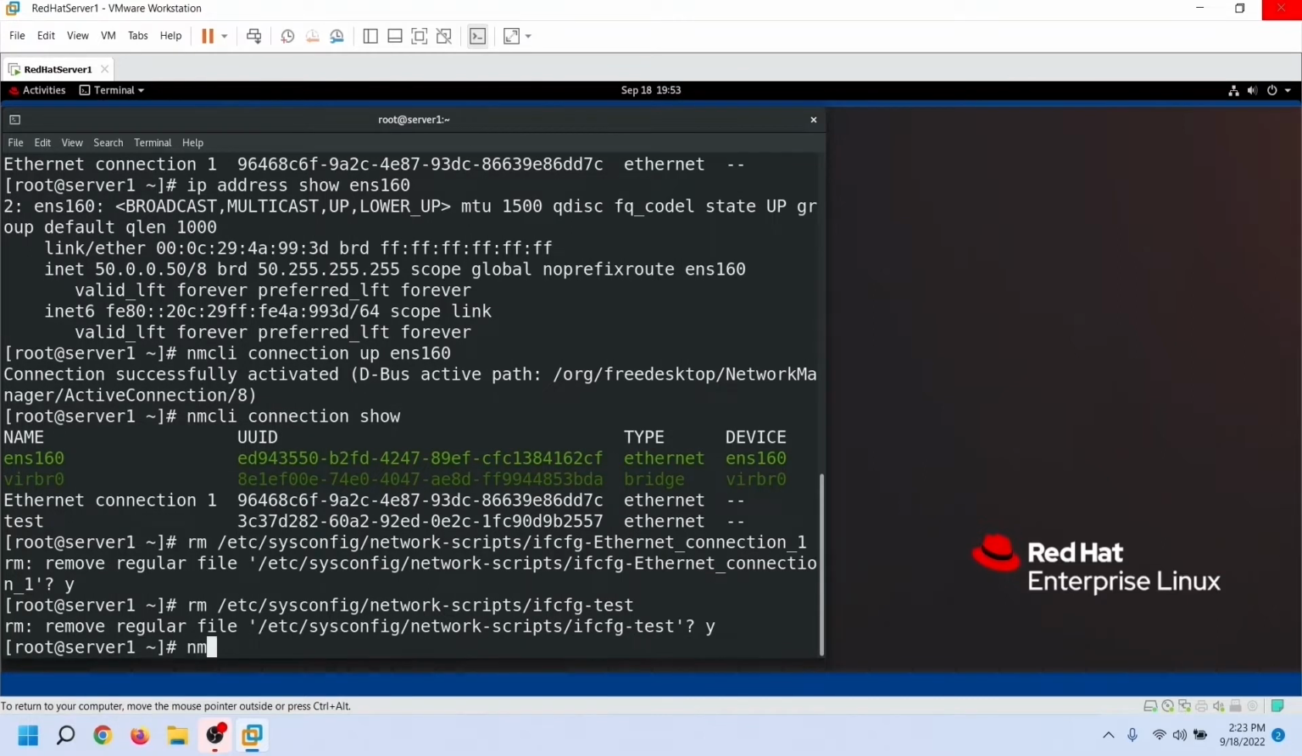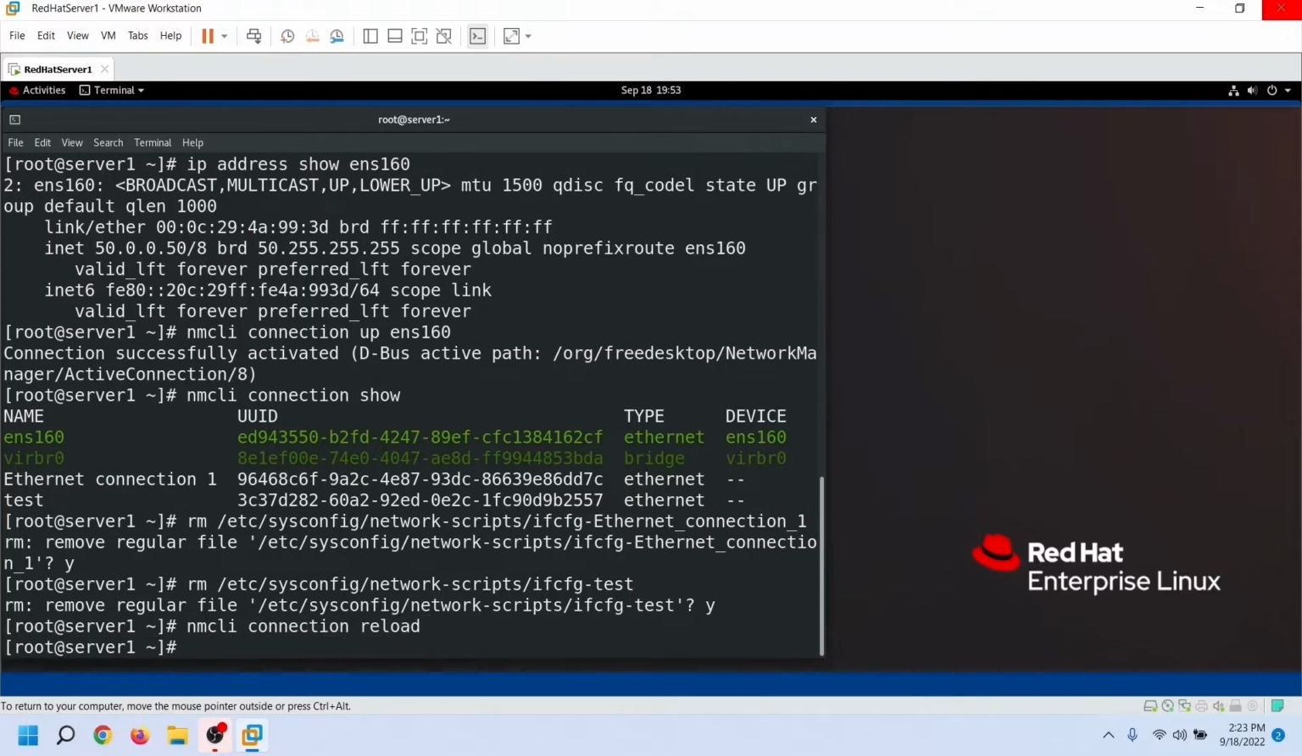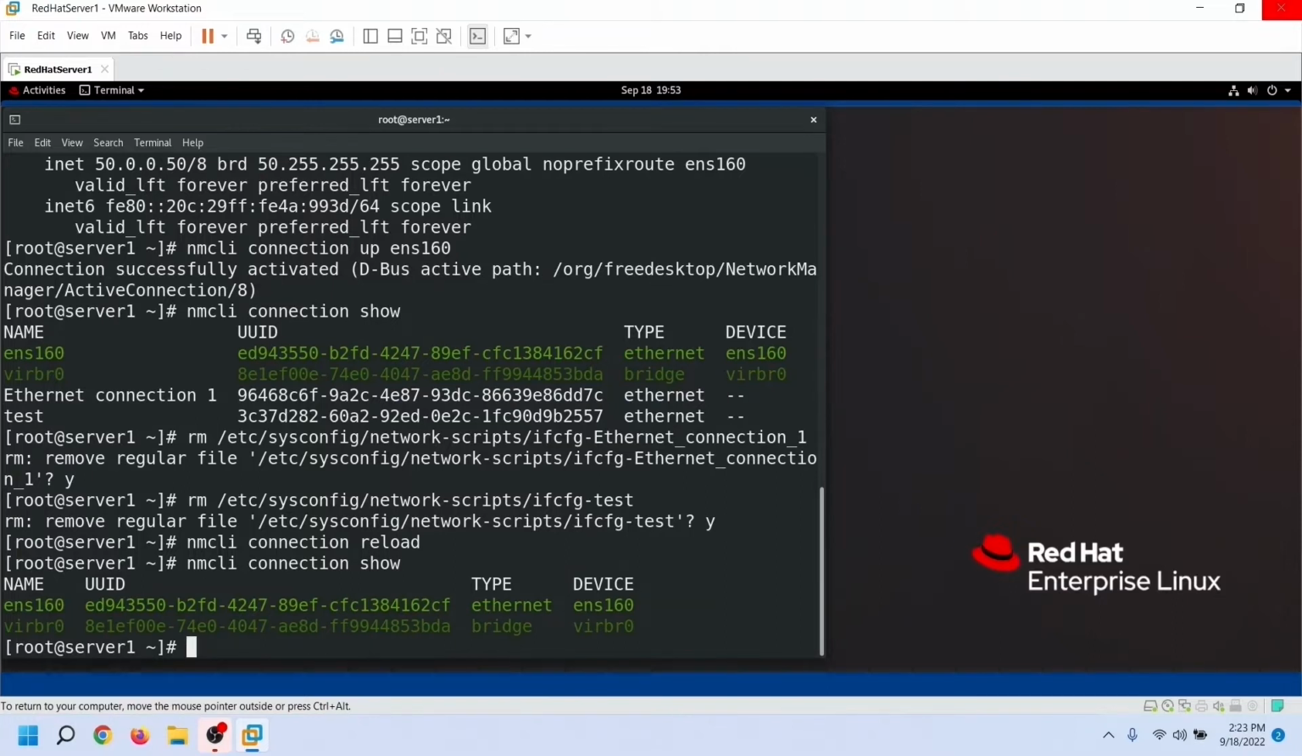Reload all connections to force Network Manager to reread all connection files. To verify the delete operation, we can list all connections again. As we can see here, all deleted connections have been removed. We can also list the network scripts directory to confirm that all deleted connection files have been removed.